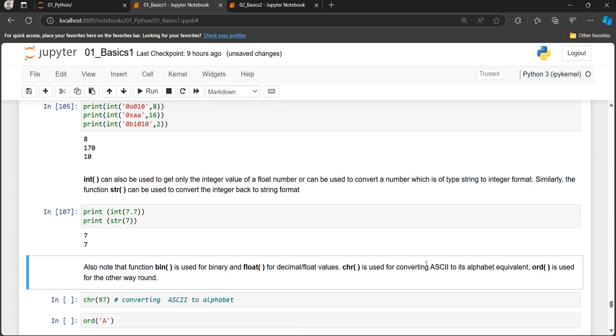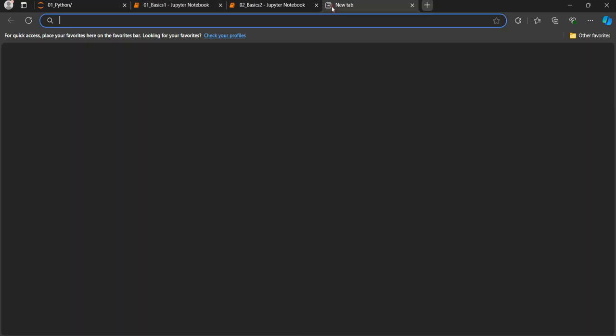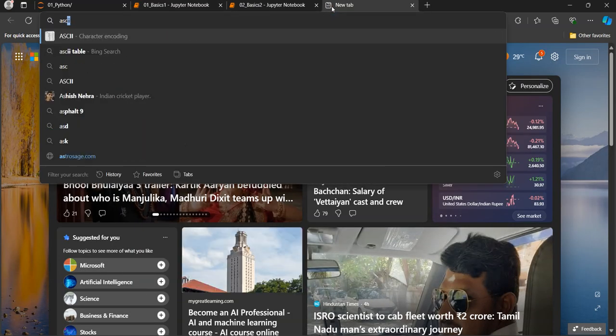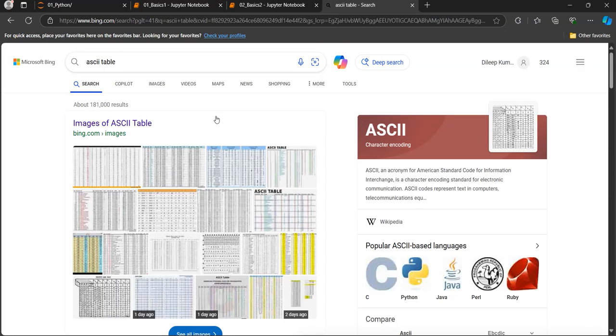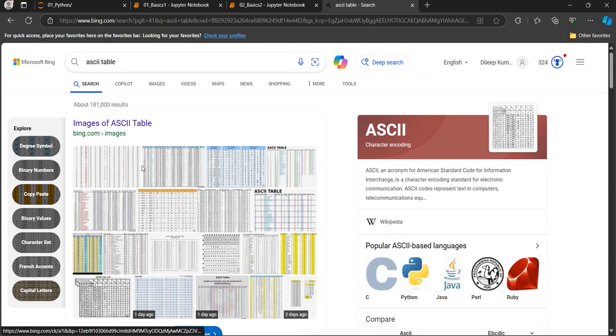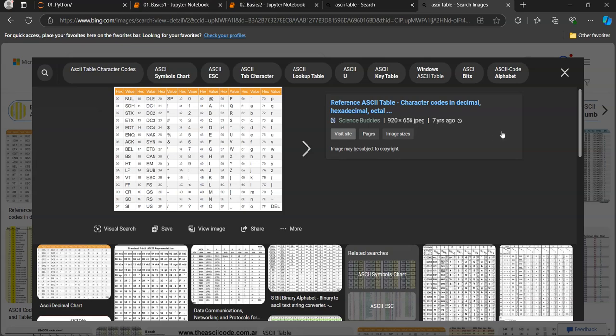As per the ASCII, which stands for American Standard Code for Information Interchange, the computer works based on the ASCII table, right? For more information, you can also search for the ASCII table in Google. Then you'll get the images. Let's take this, not this.